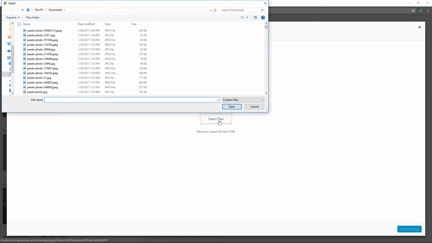Once you click on the select files, it'll bring up your computer folders, and I just already navigated to my downloads folders. I got some images from pexels.com, which is a website that you can get free images to use on your personal and commercial projects without paying for them and with no attribution required. It's completely free for you to use.